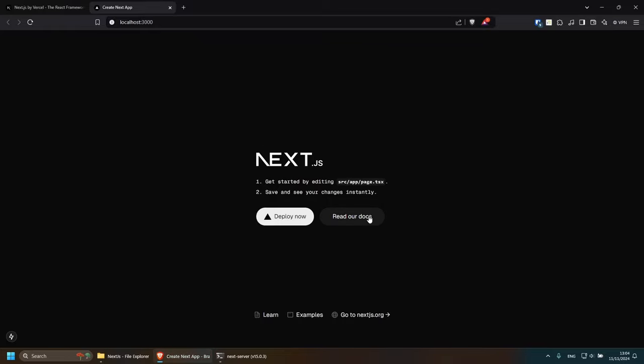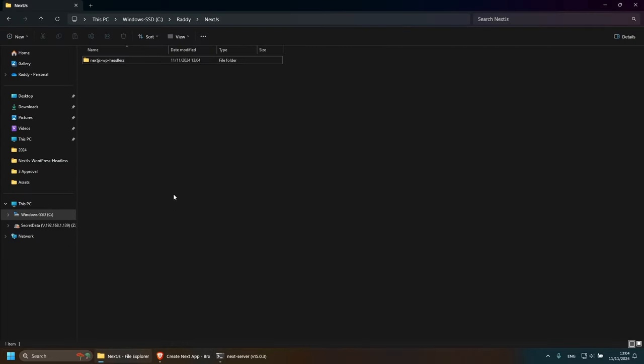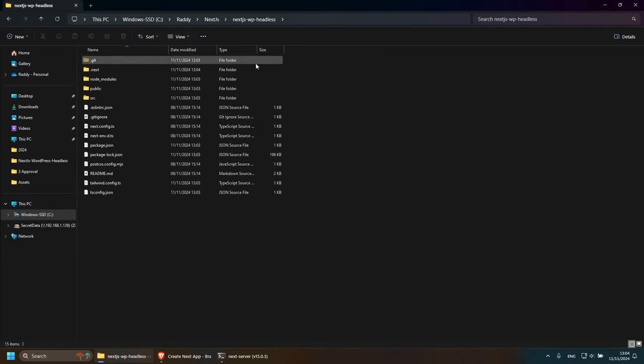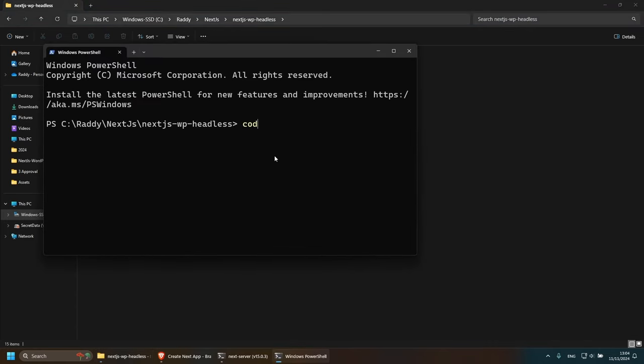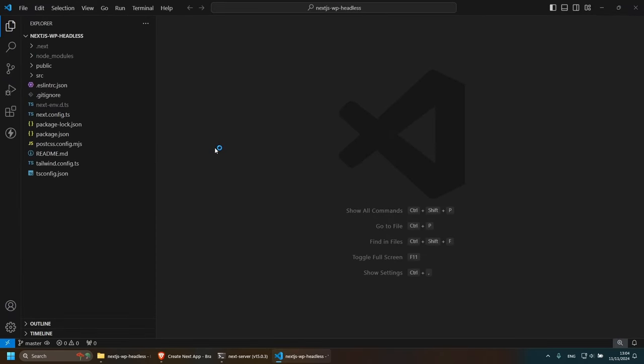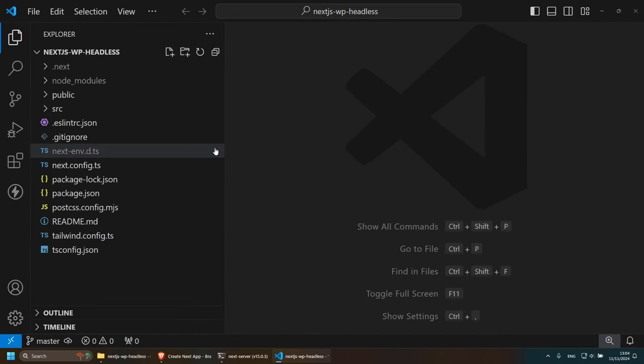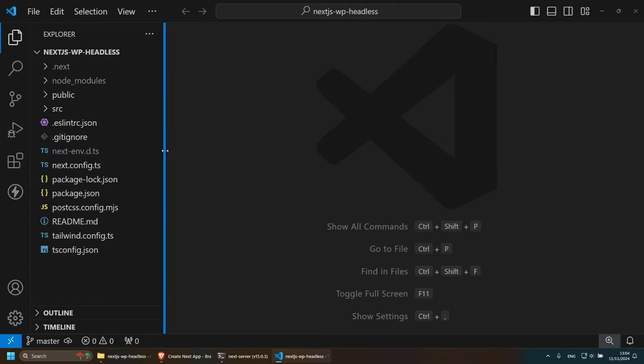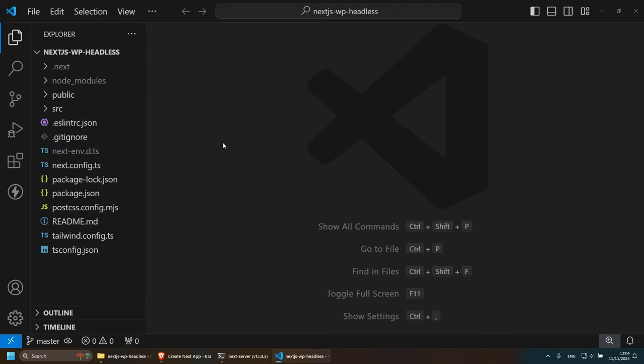Let's clear some of the stuff that we don't need, and then we can start building our project. If we go back to the folder here, let's click on our project, and I'm going to open this in Visual Studio Code super quickly. So left shift, right click, open in terminal, and I'm going to do code . to save a second, and this opened Visual Studio Code for me like so, and now we can start building our project. I'm gonna zoom in quite a bit just so you can see, and that's it.